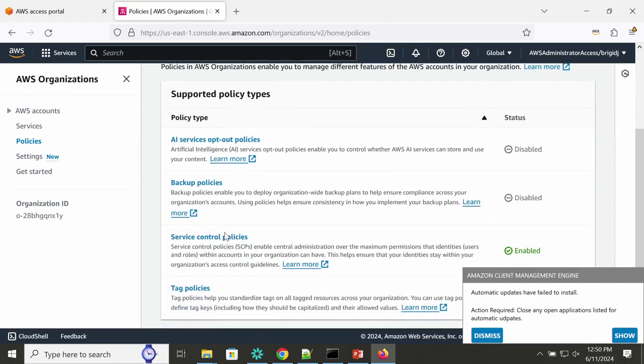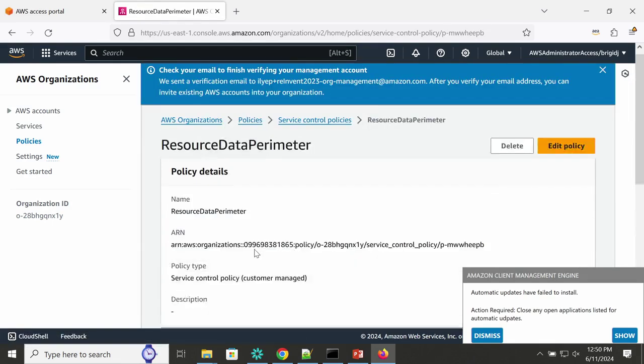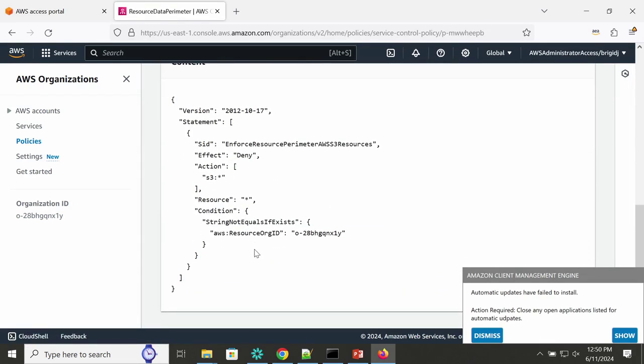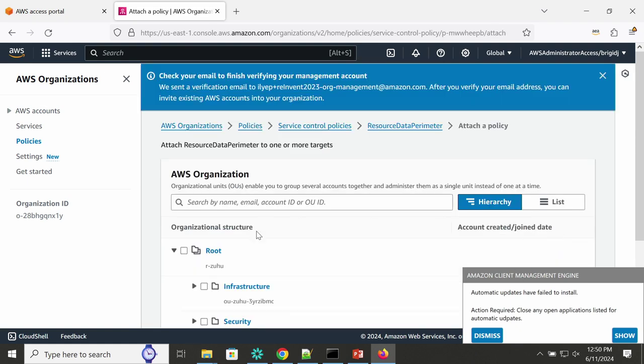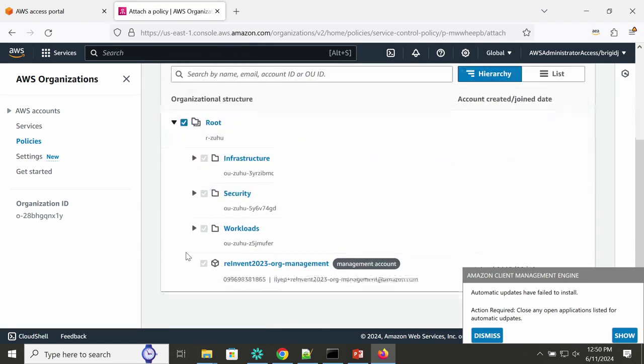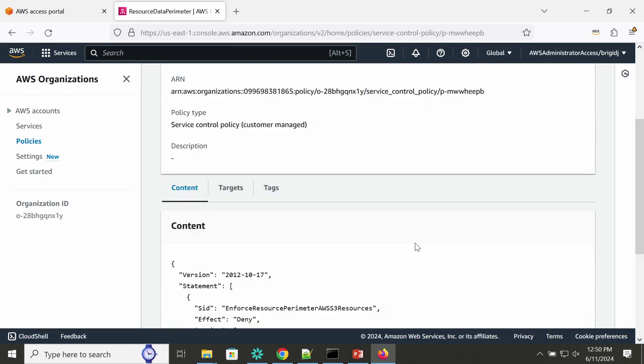I have not attached the service control policy that restricts it yet. I'm going to show you the policy. Here it is, just what I said it was. And I'm going to attach it. And I don't want anybody copying data outside my org. Oops, dismiss that. All right.